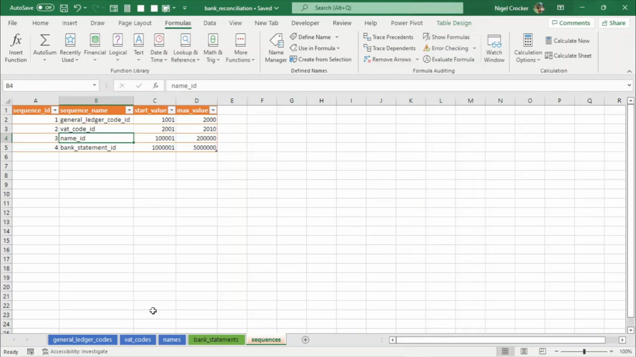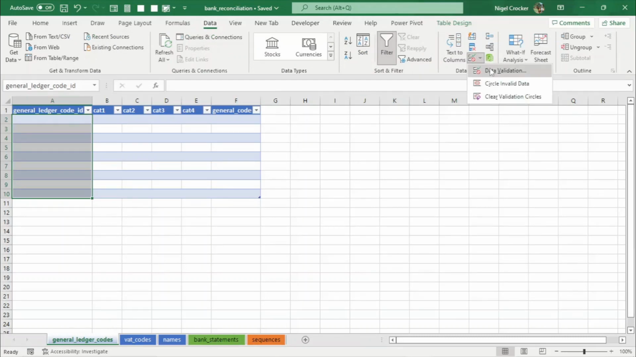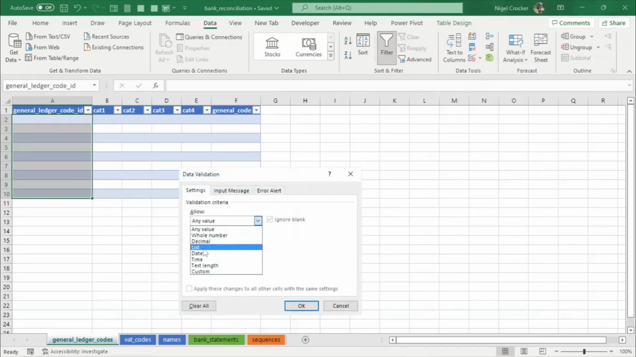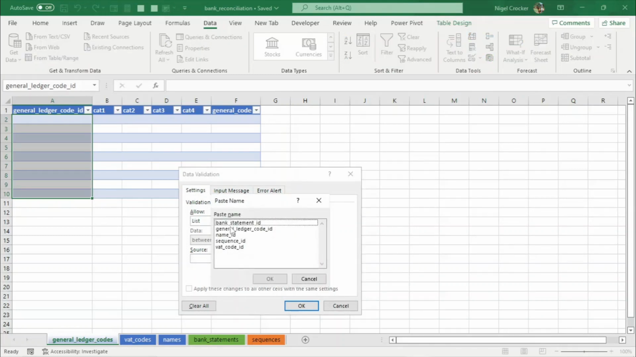The next thing you're going to do is create, from the sequences, data validation. So the general ledger code ID can only take those numbers. You go to general ledger code, so it's one. You make a note on a piece of paper, 1001 to 2000. So let's go to the general ledger. Let's set up the data validation. Highlight the cells. Data validation. List, F3 to choose from those lists we made.